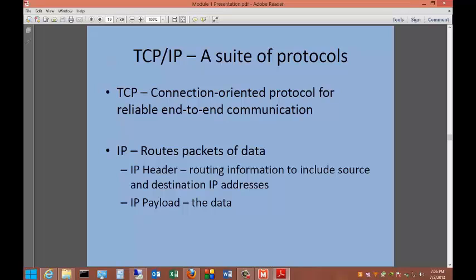On the other hand, UDP over IP is another protocol that can be used. It's not something we use with domain membership because it is connectionless, and we want to make sure that our connections are connection-oriented.